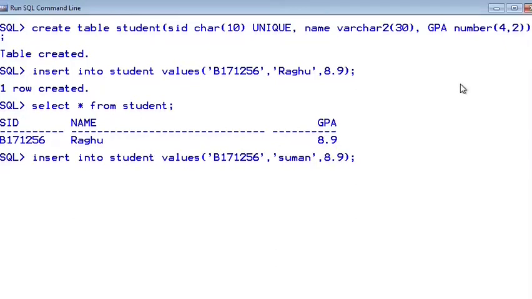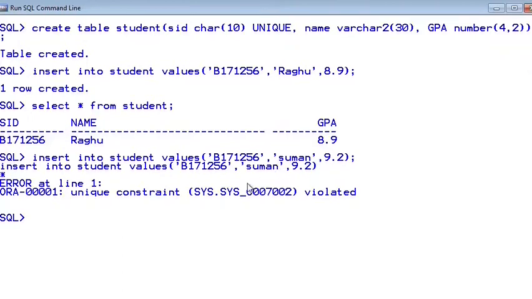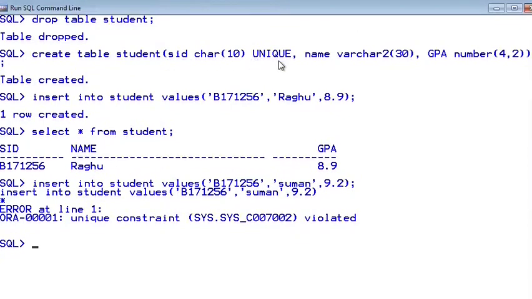Let us try to insert another row with different values. But see here, for this SID column, I am entering same value. Previously we entered for student Raghu B171256. This is the duplicate value. So Oracle is raising this error, unique constraint violated. Means for this unique key column, you need to enter every time different value. Duplicates are not allowed. See here, this is the column level syntax. Let us see the table level syntax for this unique key constraint.